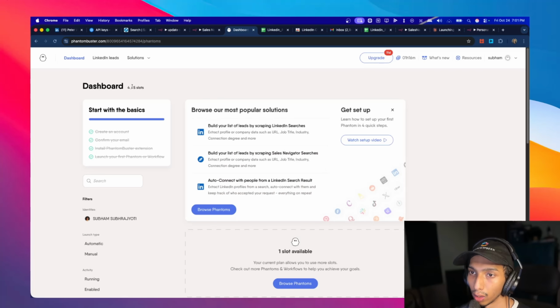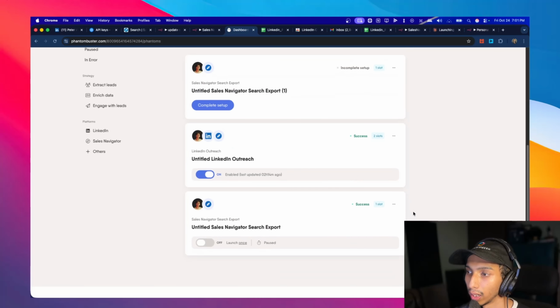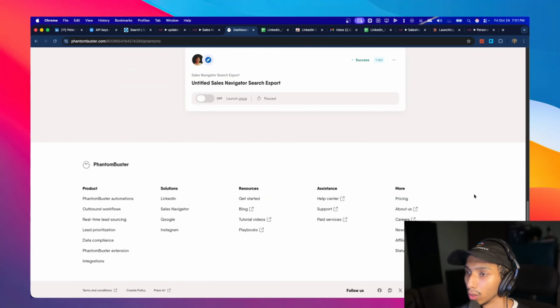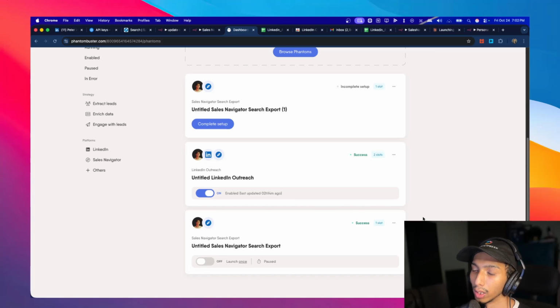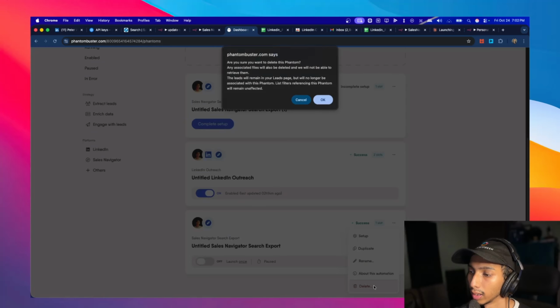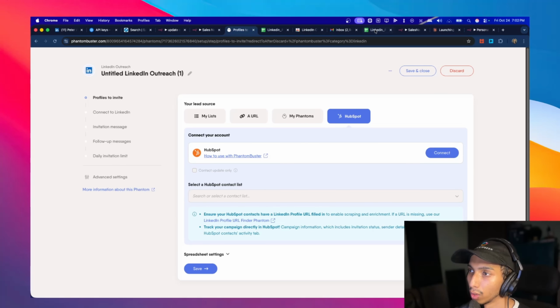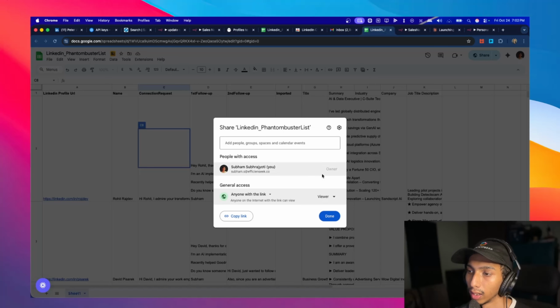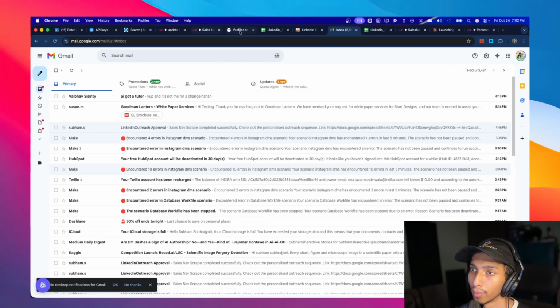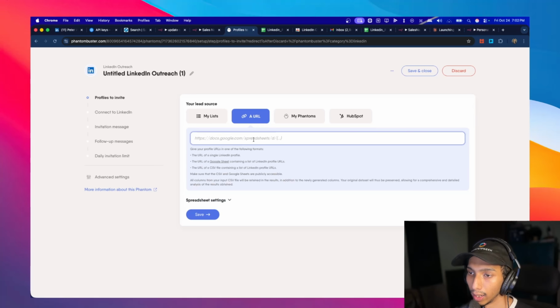I have 4 out of 5 slots taken by different agents over here. So I just need to remove one agent from here. I'm going to remove this one for now, so I'm just going to delete this agent. And what I have to do over here is take the URL of this list, put it inside this section, and click on save.